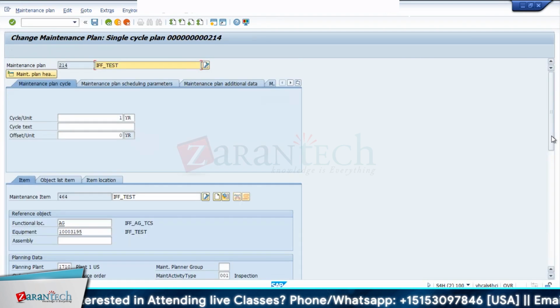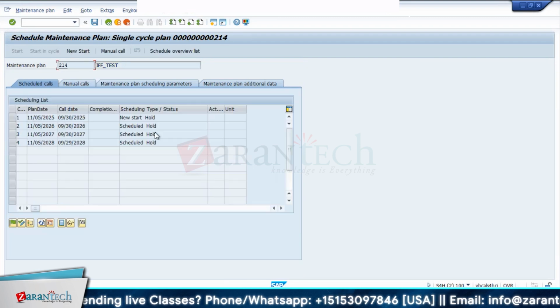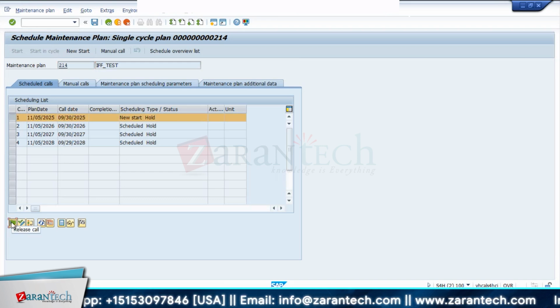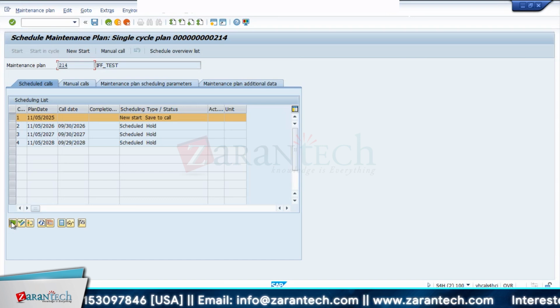Where can I get my service order? The service order is not yet created. Go to IP10. Here, everything is on hold. Why so? The call date is in the future. Select the first line, the first call. Put a release. This is a manual release, which needs to be done when the call date is in the future. Okay, save it. Save, and an order will get generated.